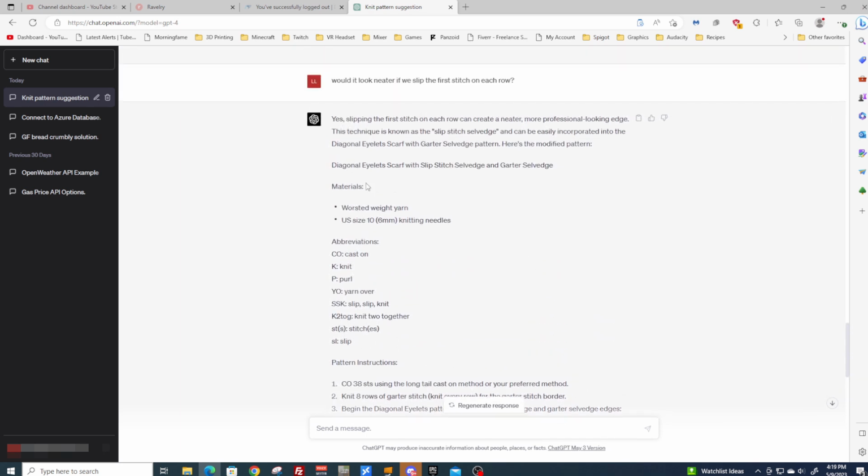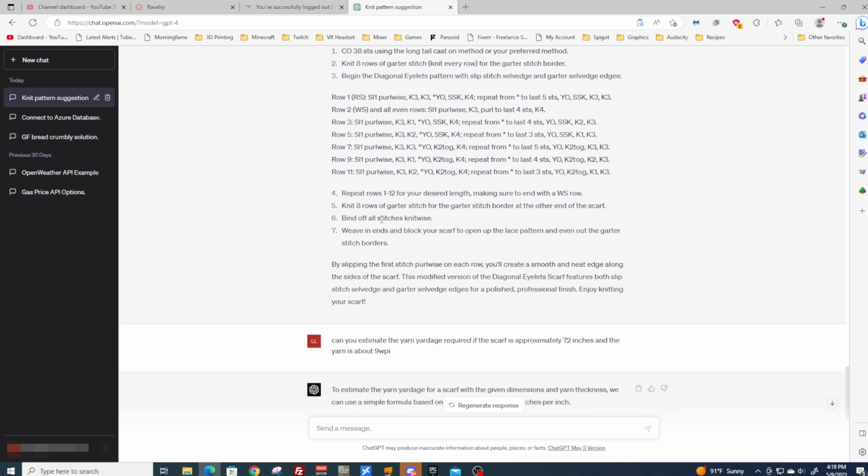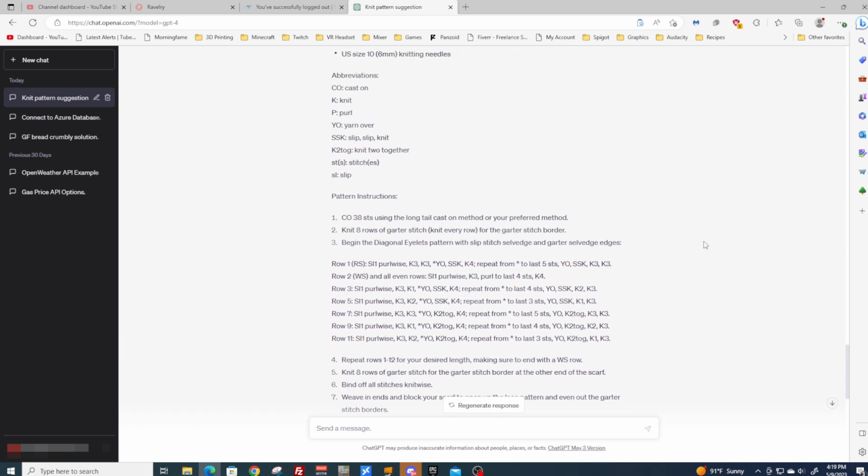So let's go ahead and we're going to copy this. And then I'm going to put it into Notepad, and then we're going to try knitting this, at least some of it, and see how it turns out. And I will put this pattern in the description below.